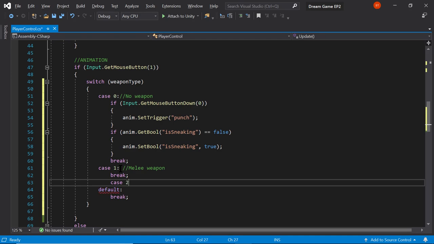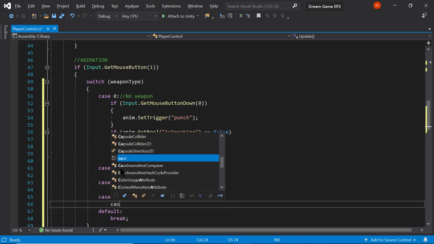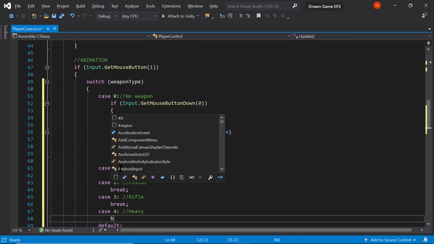Case 2, it's going to be pistol, break. Case 3, it's going to be a rifle. And break. Case 4, it's going to be, I don't know, like a bazooka or an RPG or something. We'll call it heavy. And break.